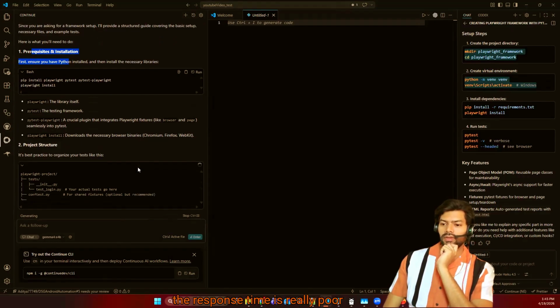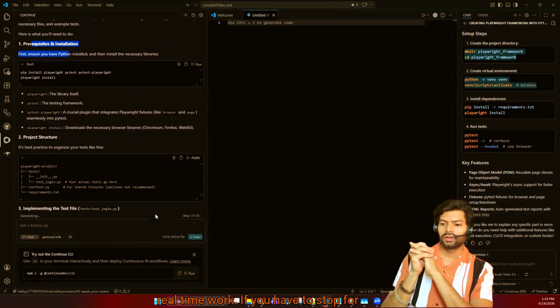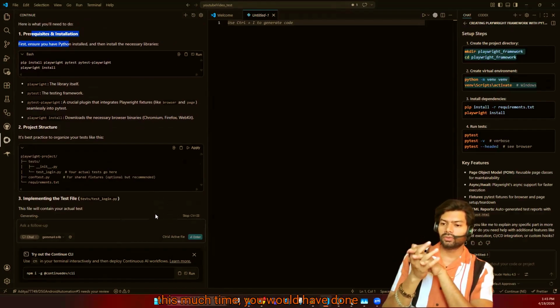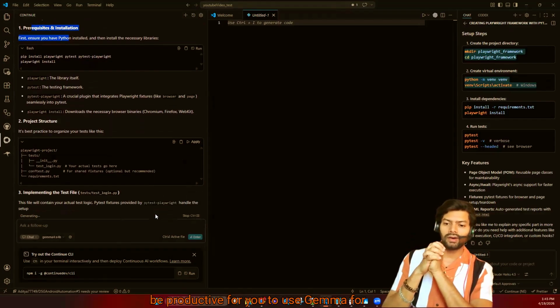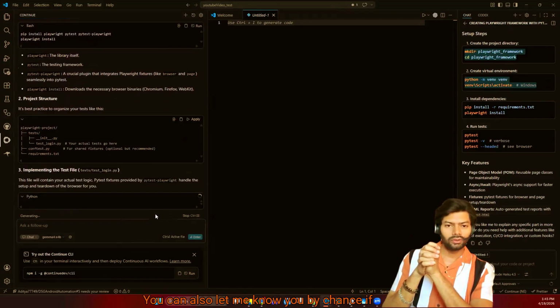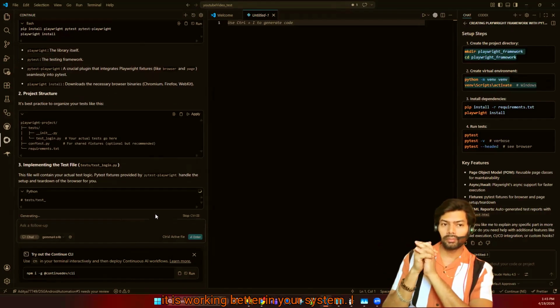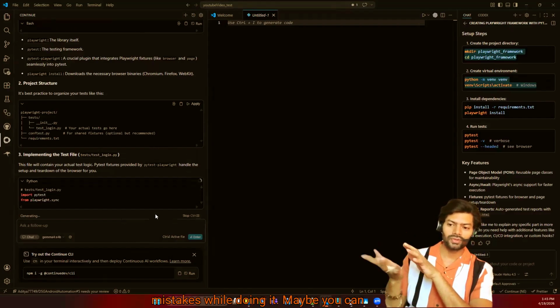the response time is really poor, because generally you get limited time to demo or do a POC to share, or in your real-time work. If you have to stop for this much time, you would have done things better manually with better speed. So I don't think it's going to be productive to use Gemma locally. You also try it in your system and let me know if by chance it is working better. I might have made some mistakes while doing it.